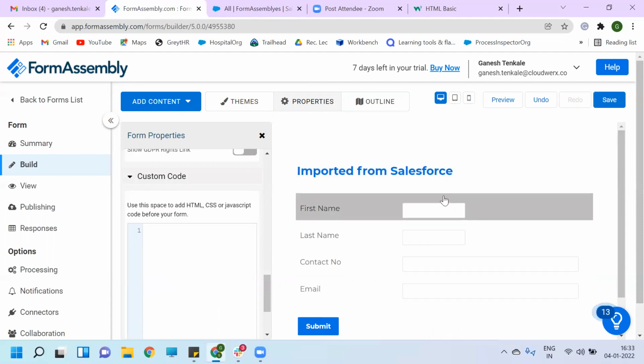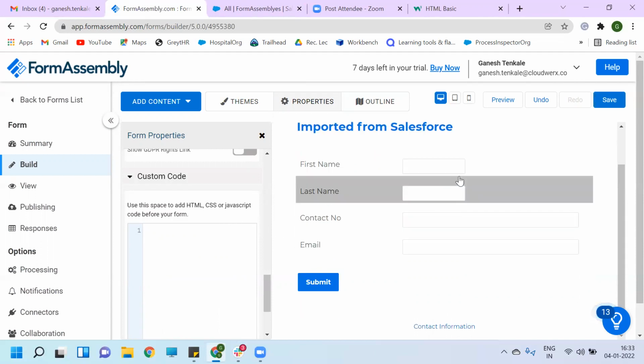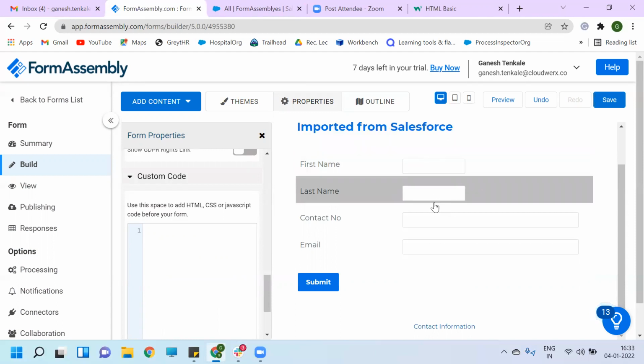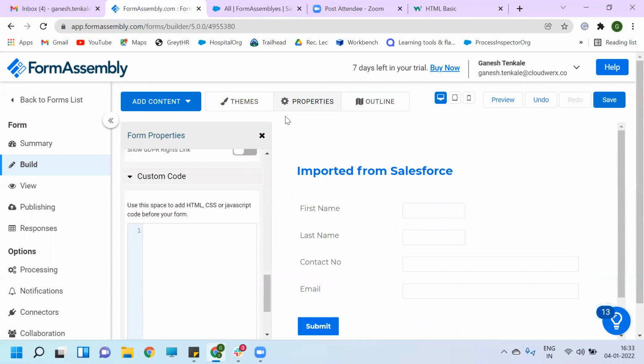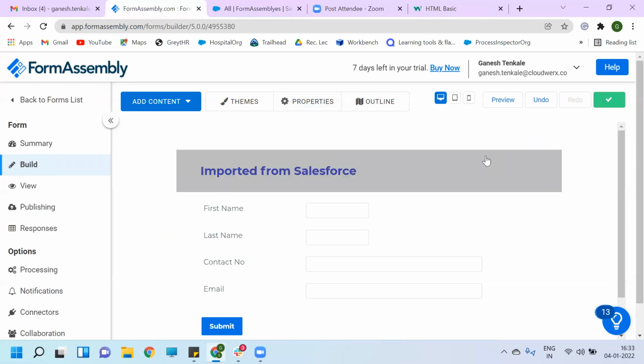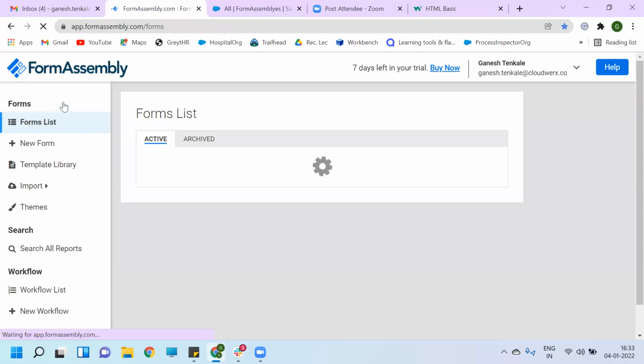Now we'll see the calculated field. What is the main importance of the calculated field in this? So let's see. Right now, these are the only fields. Now we have to make these fields into variables for the changes. So we'll click on save. Back to form list.